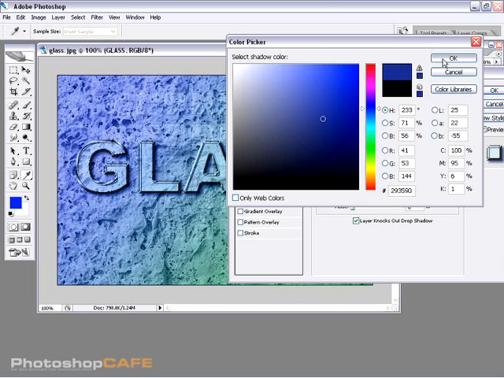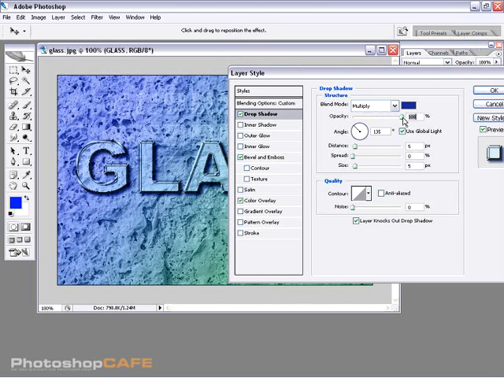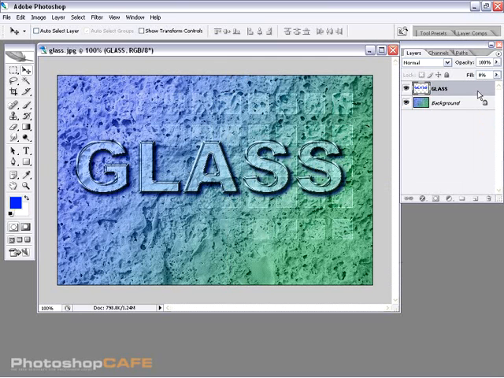So that's actually looking pretty good. Maybe you want to increase the opacity a little bit. And we can increase the size too. That softens it, or if we decrease it, it reduces that effect. So we'll click OK to apply it. And now basically we've got a glassy effect here.